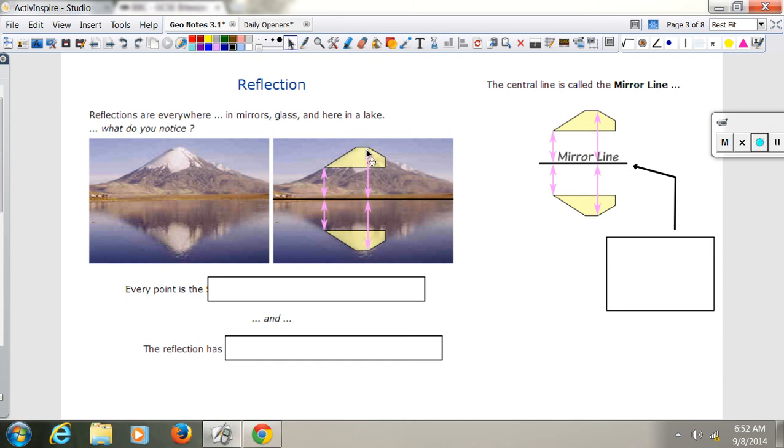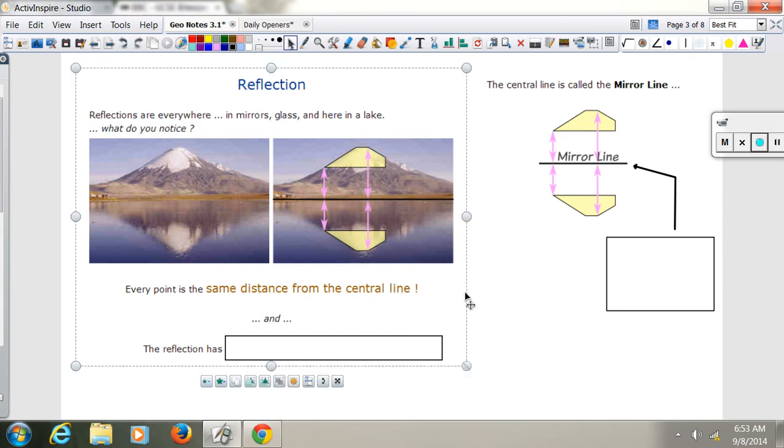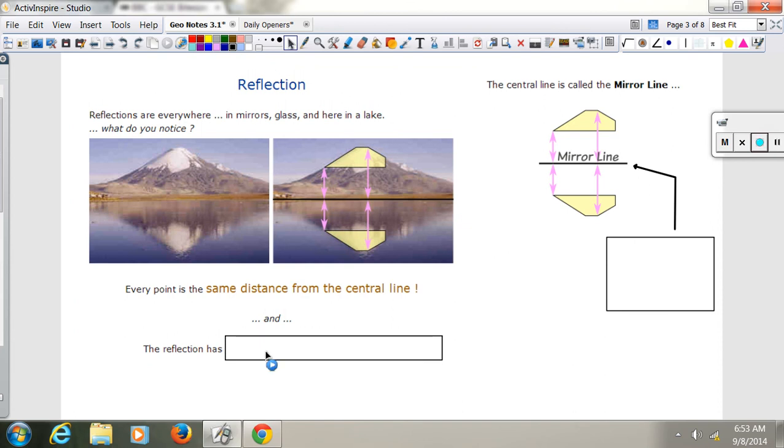This top piece is the farthest north, so this top piece is the farthest south. It's the same thing that's going to match. It's like if you fold it on this line, it's going to land right on top. Every point is the same distance from the central line. So this point is this far away from the central line, and then it's also this far away from the central line. This top corner point is this far away, so it's got to be the same distance on the bottom of the line. And the reflection has the same size as the original.